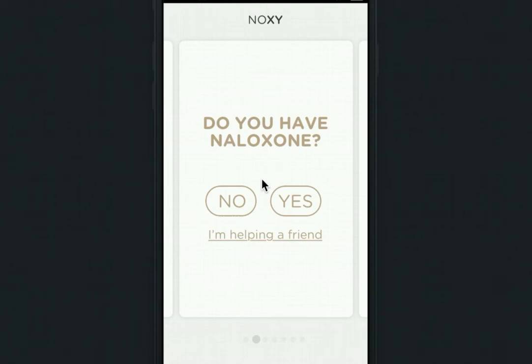And there's another option for I'm helping a friend. And this will be for a person who might have received an app link from the patient. And they can just select I'm helping a friend, and then it will just educate them on how to help their friend or their loved one.